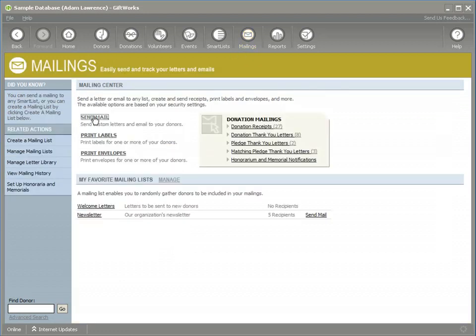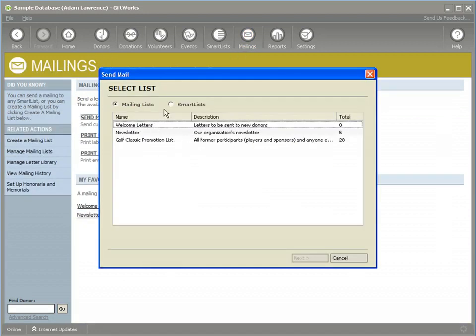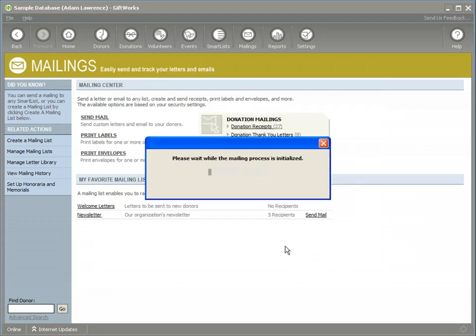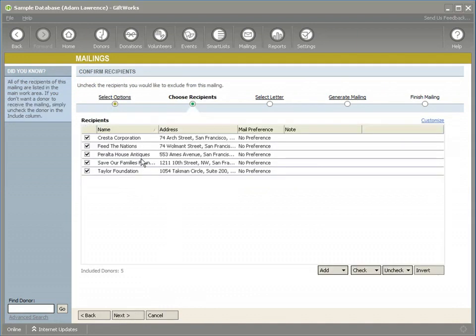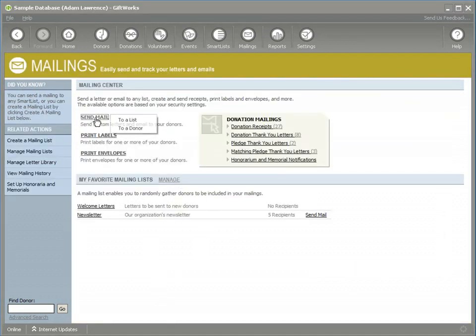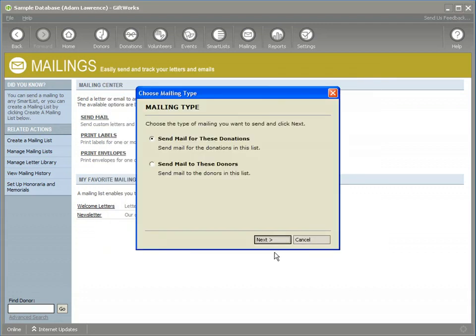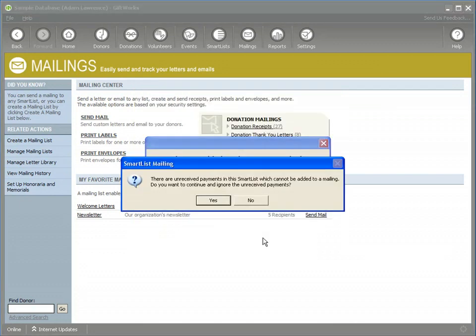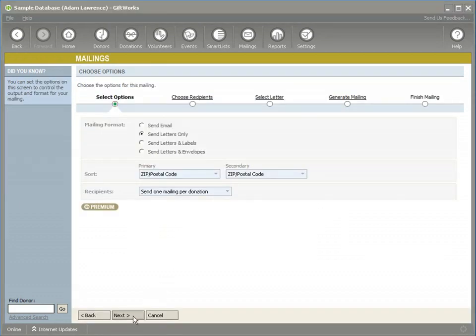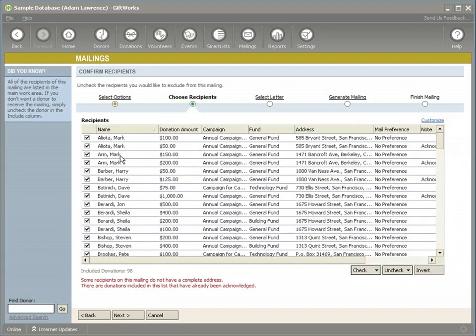Let's go to Mailings. Let's click on Send Mail to a List. I'll start with a mailing list, which is a list of donors. In this case, you'll notice my recipient list is a list of donors. So is my recipient list a list of donors? That would be a donor mailing. Or if I send mail to a list, and I choose a donation smart list, and I send mail for these donations, you'll notice that my recipient list, although it has donor names, is really a list of donations. So my recipient list is a list of donations.